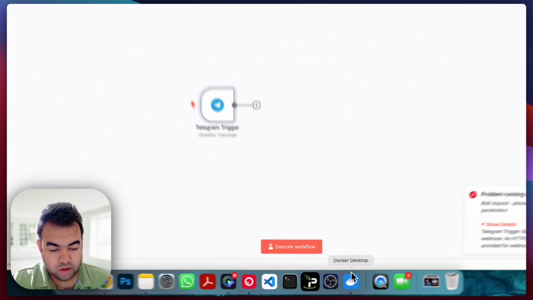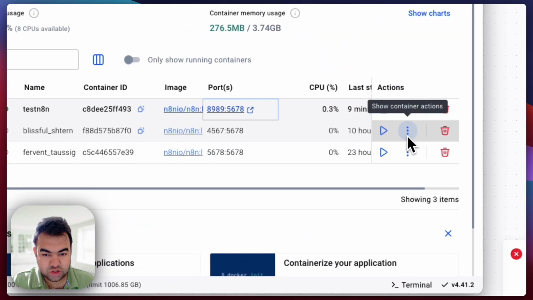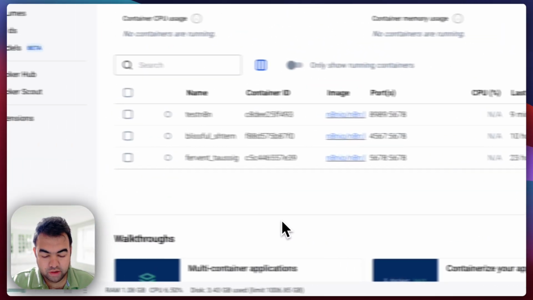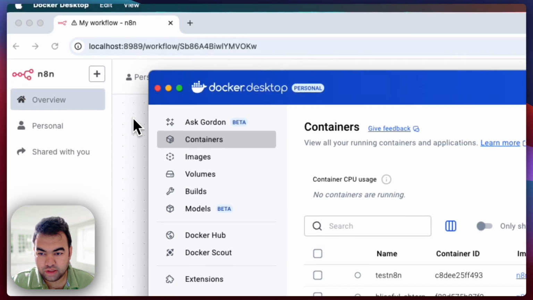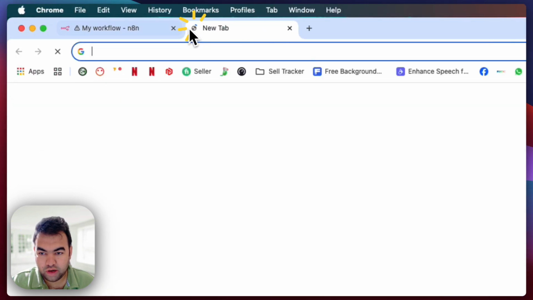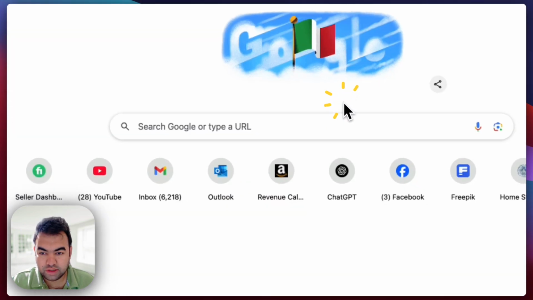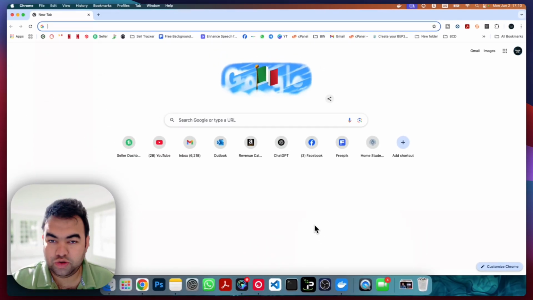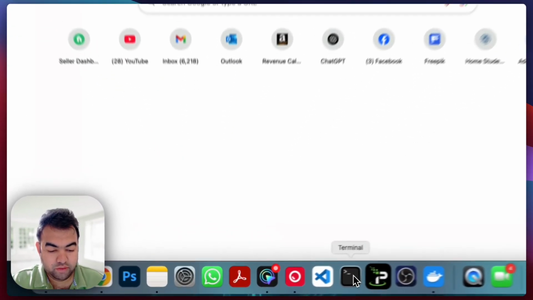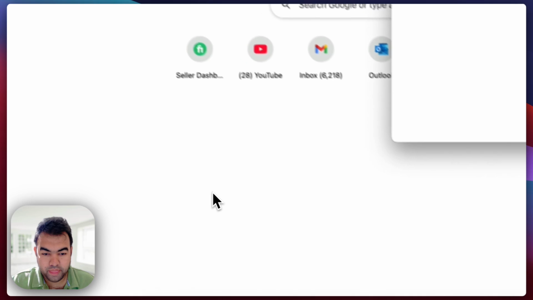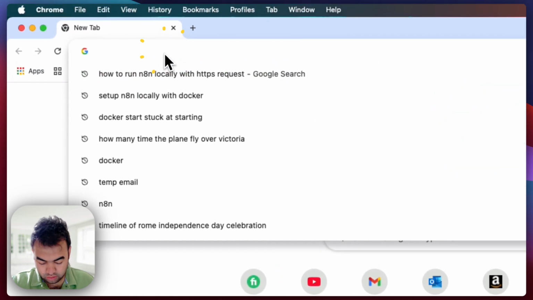So first of all, let's stop this Docker, and I will be creating a new Docker. Before that, we need to install Ngrok on our device. So I'm using a Mac here. You can use it on Windows or Linux, anywhere you want. Just open your terminal. And now we'll go to the Ngrok website.